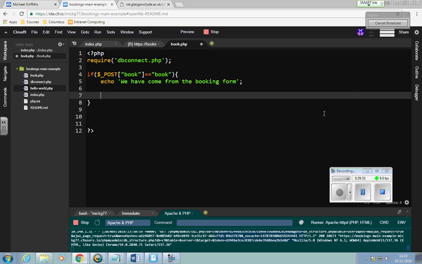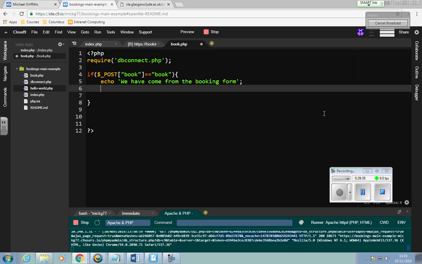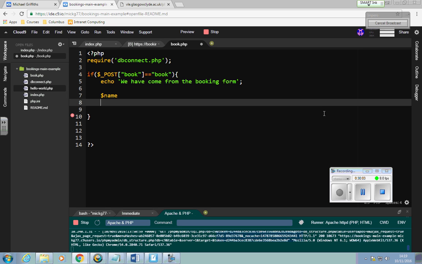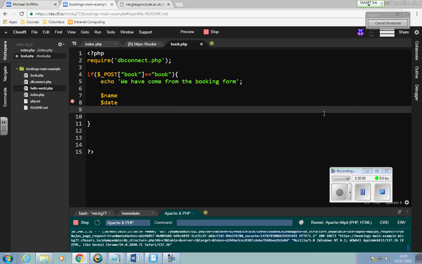Now, underneath that, what I need to do is start querying our database, right? So what we are trying to do here is we are trying to insert a new booking into the bookings table. Agreed? Right. So what we're trying to do is we're getting the name, the date, and the time of the user, and we're putting that into our database. Yes? Right. So we need 3 variables here. And I'm not going to be very imaginative, but I'm going to go for name, I'm going to go for date, and I'm going to go for time. Okay?